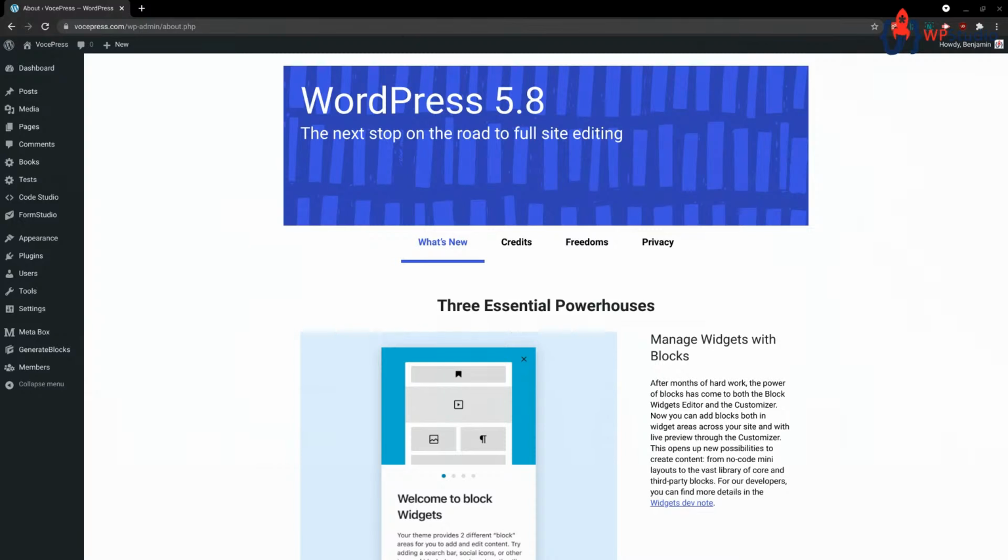Most of you probably have already upgraded your sites to WordPress 5.8. But I am pretty sure there's one or two areas where when I go to that screen, you're going to be like, whoa, I didn't know that existed. There's a bunch of hidden features in WordPress 5.8 that they don't really talk much about.